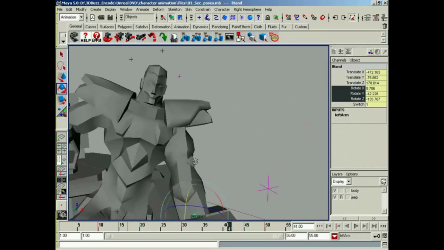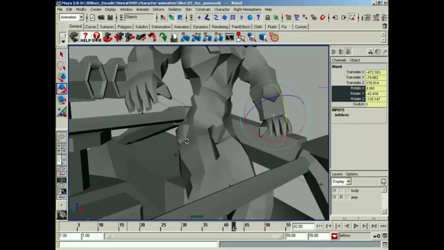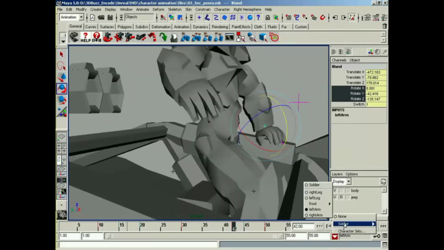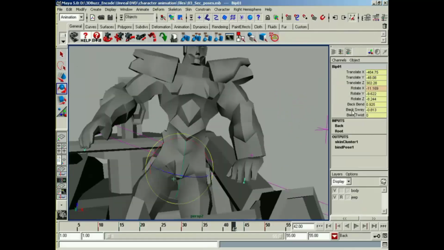Right. Now, right there, he overstretches a little bit more again. You guys see that? Right, definitely. I'm going to come here to my back and just add a little bit more sway.